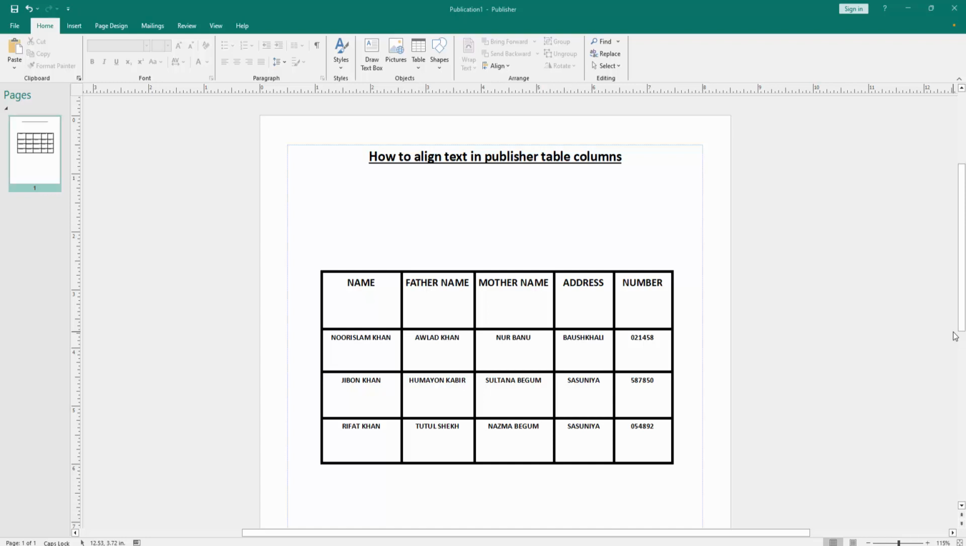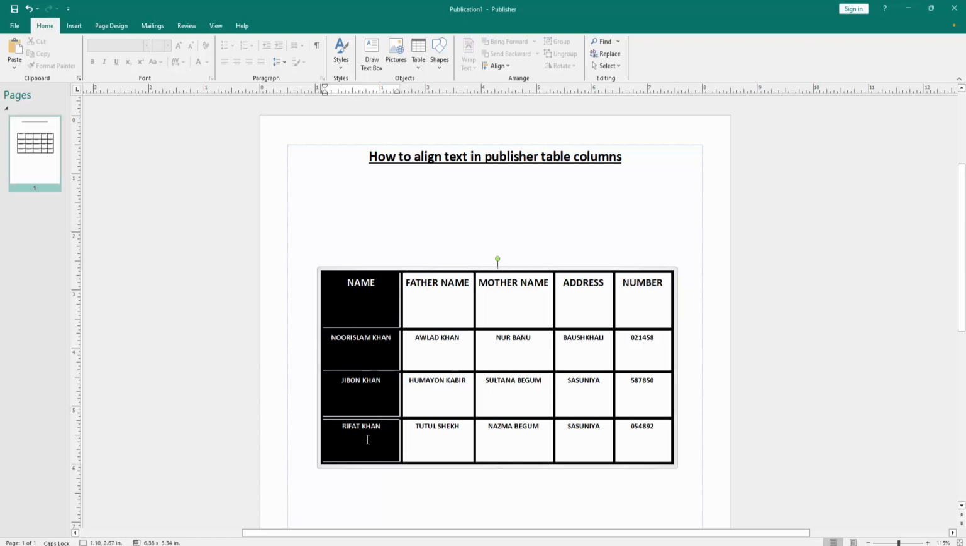In this video, I am going to show you how to align text in Publisher table columns. Let's get started. Firstly, we have to open a Publisher document. Now we want to align text in a table column, so select a column. Now I select this first column, click and drag with our mouse.